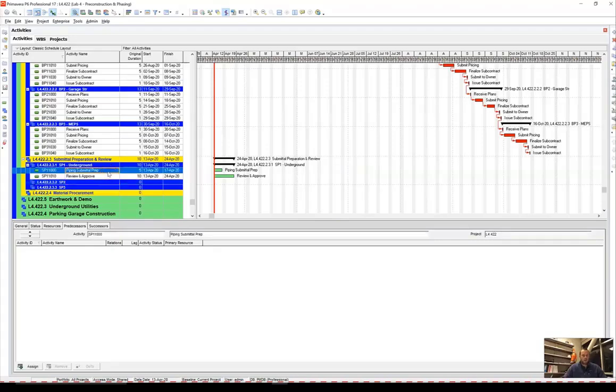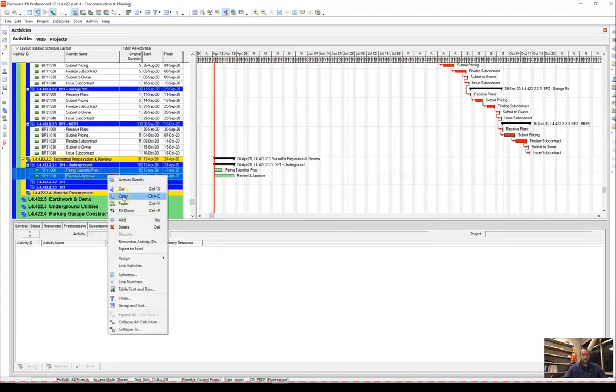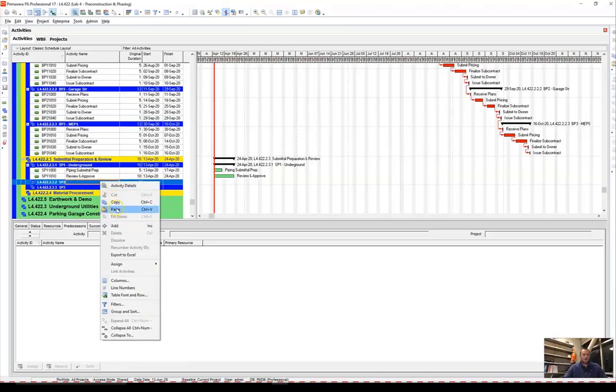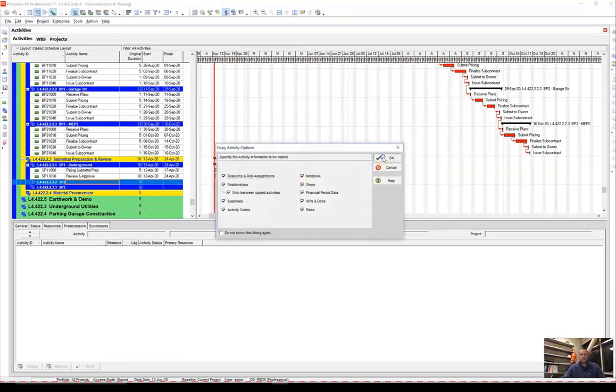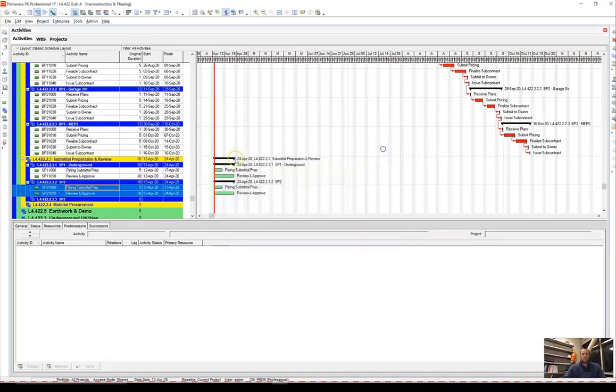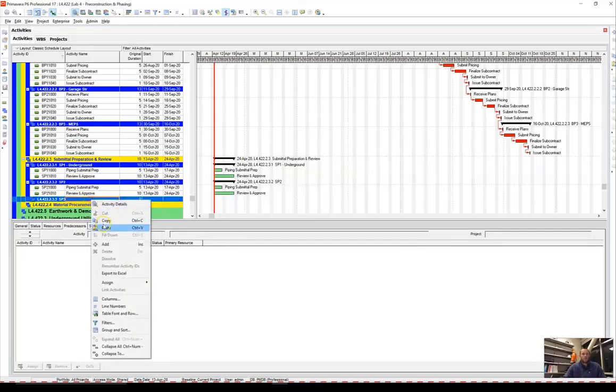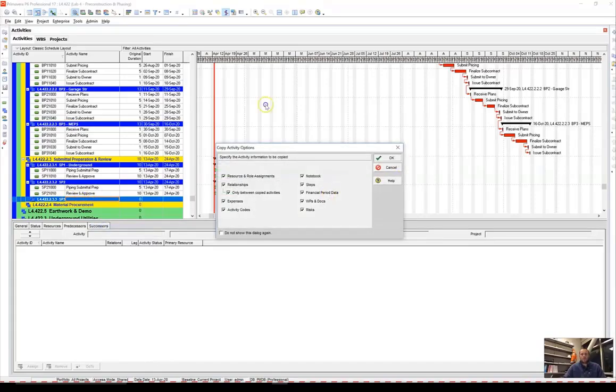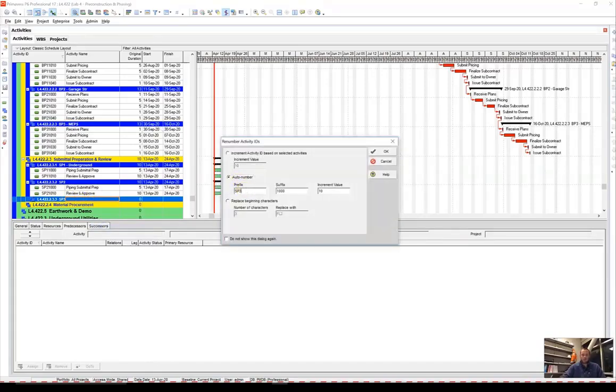Okay, and then I'm just going to copy paste. So copy, paste down here. I'm just going to change what this submittal is, but we don't have to worry about that yet. So submittal package 2. Hit OK. Right click copy. Right click paste. And then we've got submittal package 3.